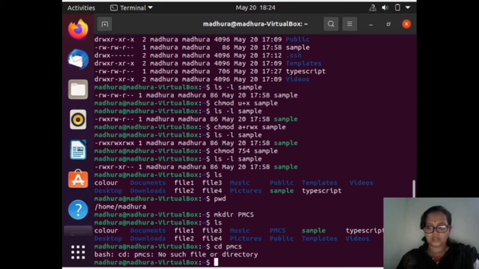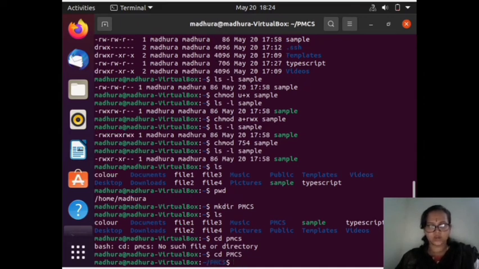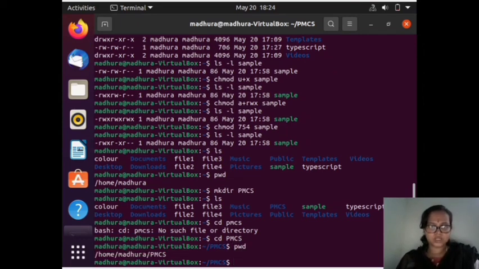Okay, so for that reason you have to write proper letters for file names or directory names. See here, it went in. Now you can see it's showing that you are in a pmcs directory. Still, if you want a proper way to know, press pwd and you will see where your present directory is. Are you getting it?